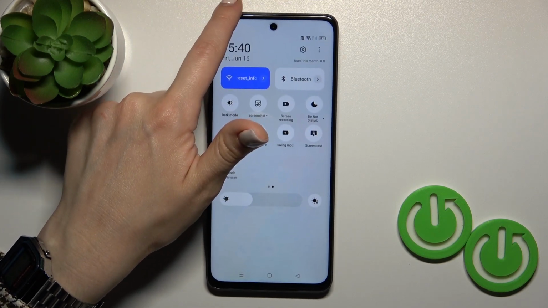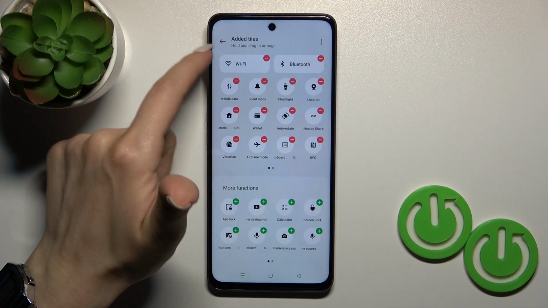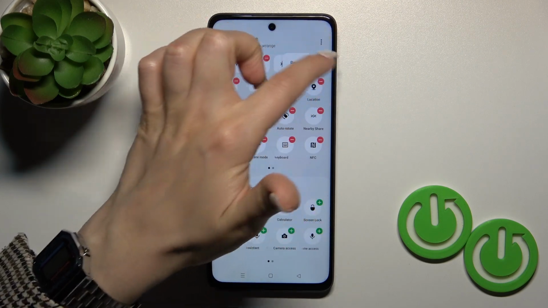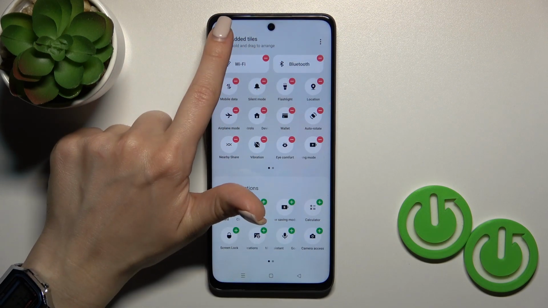And just to go back, click to save the changes, click to go back, and to reset all of the changes, tap on the right upper corner on these three dots and tap the reset icon.